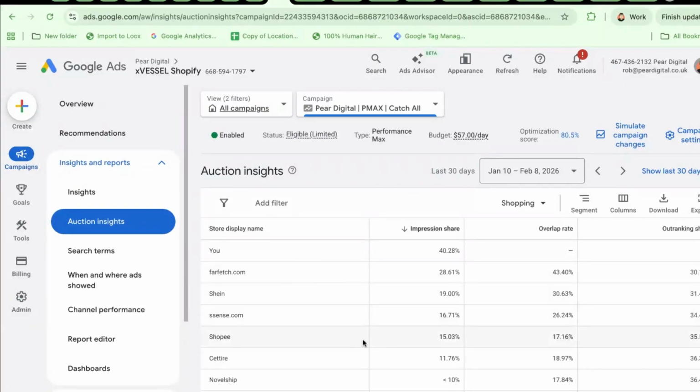Also, one practice that I do is look for a competitor with a high overlap rate. In this case, this farfetch.com competitor has the biggest overlap rate among the other competition. We're showing up together 43.40% of the time. So my next move would be to go to their website and see what their current offers are, and make sure that our ad copy offers something even better for the UK customers, so we can match their offer for their customers. And monthly optimization is what separates ad managers from growth partners.